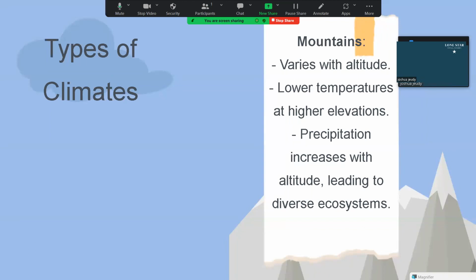And then they have different types of precipitation the higher you go. Because when a cloud comes up to a mountain, for the cloud to go over that mountain, it has to release the water. So once it releases that water, rain falls, and then the cloud is able to go over the mountain. That rain creates a certain type of vegetation for the area, and that vegetation then produces a nice ecosystem.